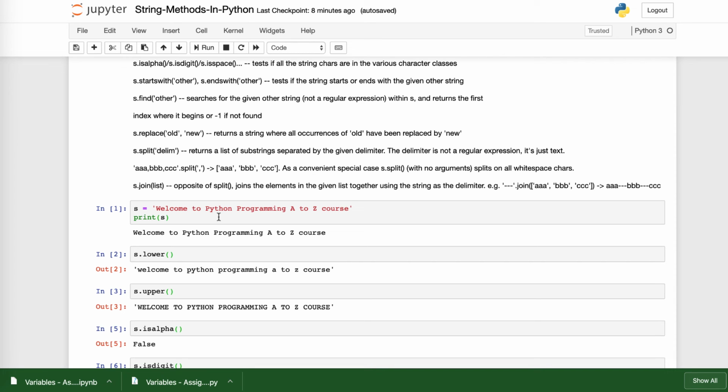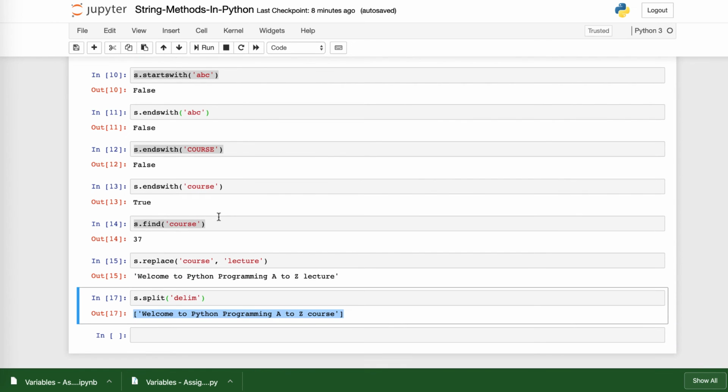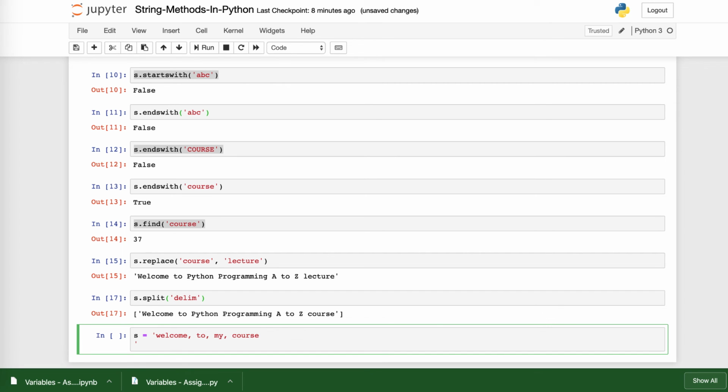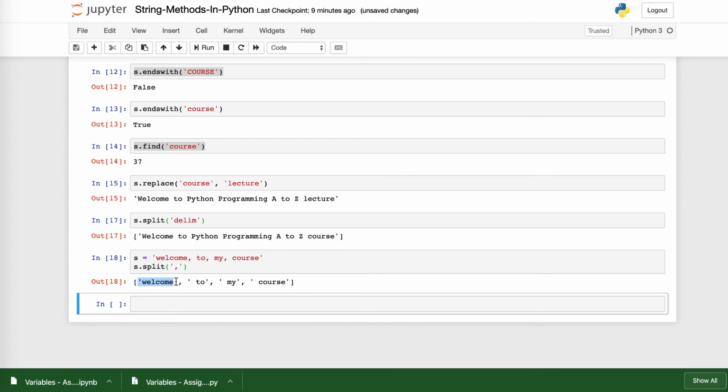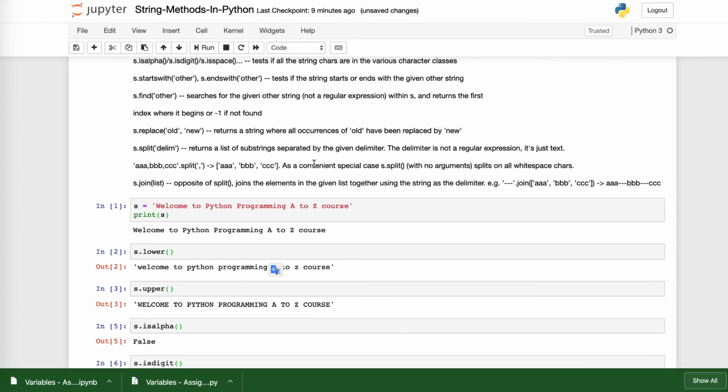We can also use another delimiter, like a comma or something like that. So we just need to write it again: welcome to my course, and s.split with the comma. Let's see now. If you see here, this one is separate, this one is separate, and this is the list made through the delimiter.